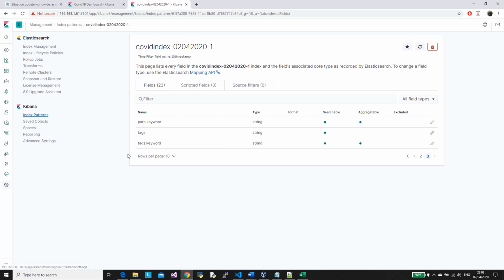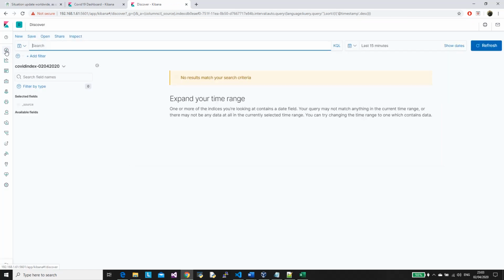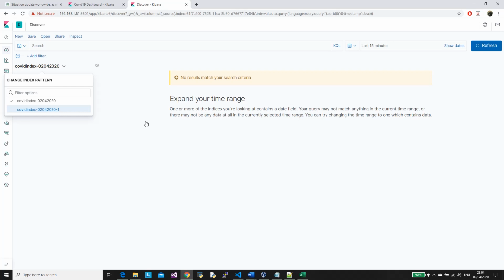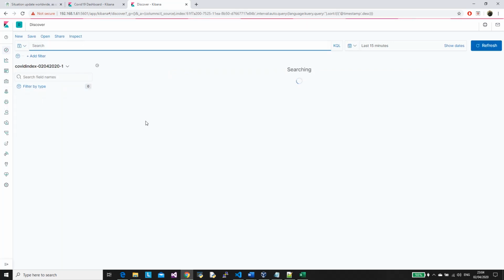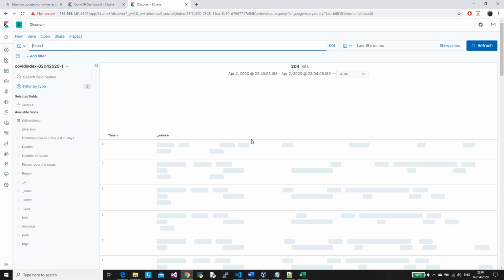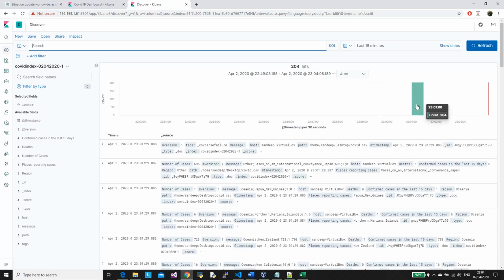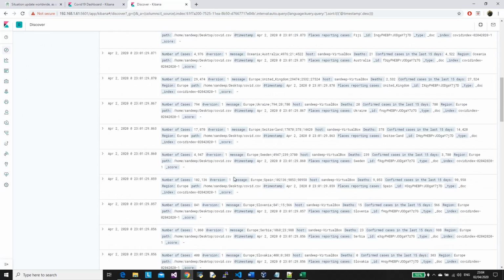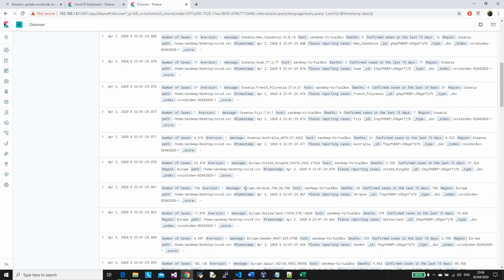All right, so we have the index pattern and index created. Now we can go to Discover just to verify if we have received all the data. Here we need to update this to the right index pattern and you can see the data here. So I have 204 total data count, but each row has different information. So you can see here.